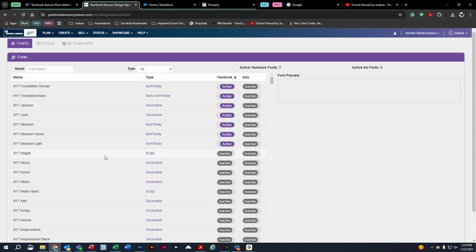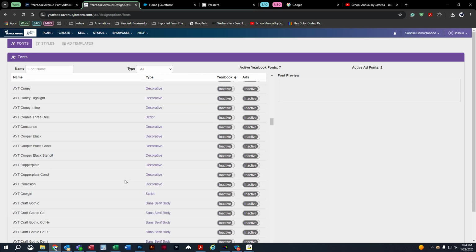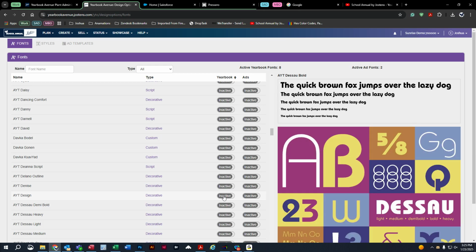But to activate fonts, all you have to do is come over here and click on inactive, and it will activate that font. One thing to keep in mind is as you're going through these fonts, if you click on one, you will see that it has an example of what the font looks like in different sizes. And then if you click on active, you will notice that it's no longer there. What the system does is it takes any active fonts, it puts them at the top of the page in alphabetical order. Any inactive fonts will be at the bottom in alphabetical order.